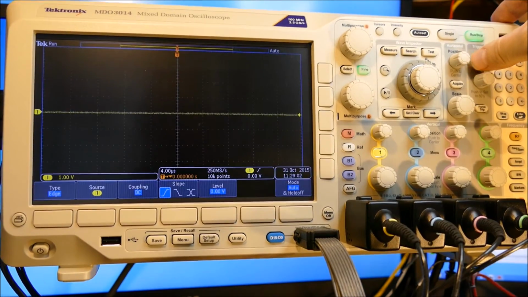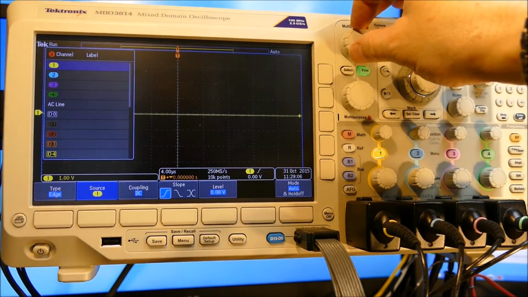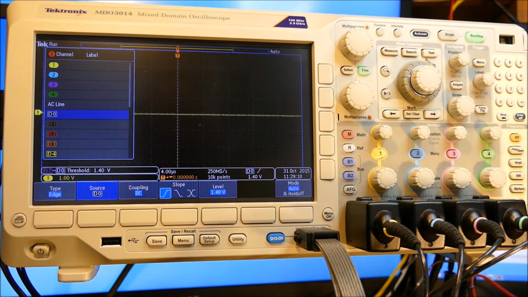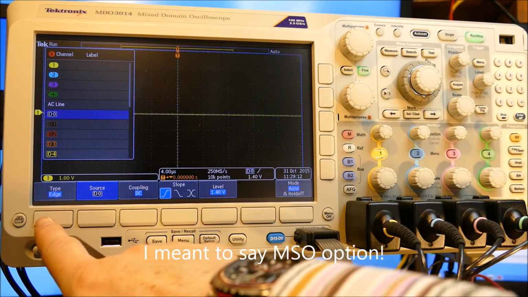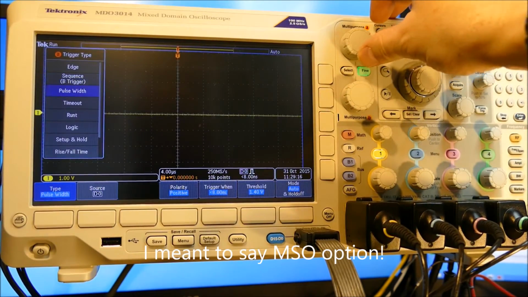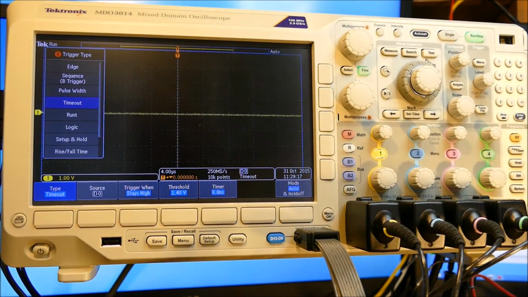setup into the trigger menu, select the source to be any one of the digital channels, because of course assuming you have the MDO option, and then what you can do is go into the trigger type, scroll down, and that's it, and the scope is completely crashed. And that's how easy it is to crash an MDO3000.